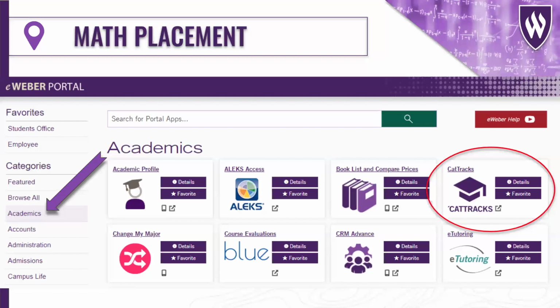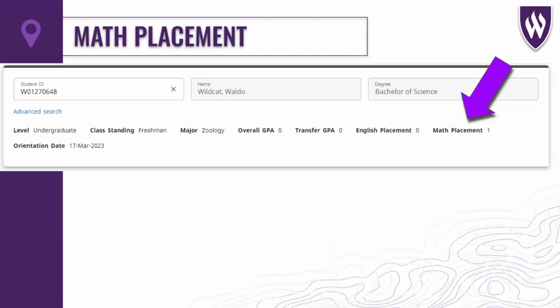The easiest way to find your current math placement is by looking at the top of CatTrax. You can find CatTrax in your eWeber portal by clicking the Academics button on the left navigation menu. In our example, you can see that our friend Waldo the Wildcat has a math placement of 1.